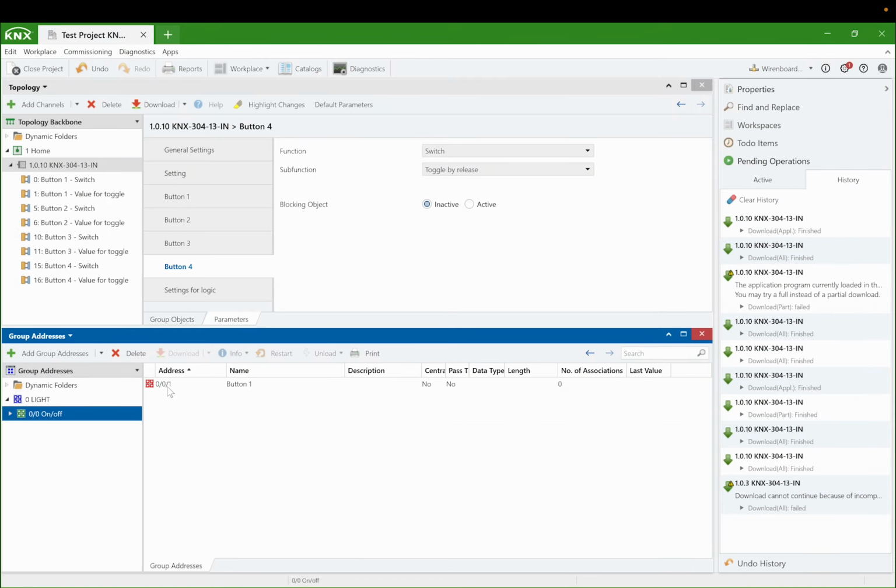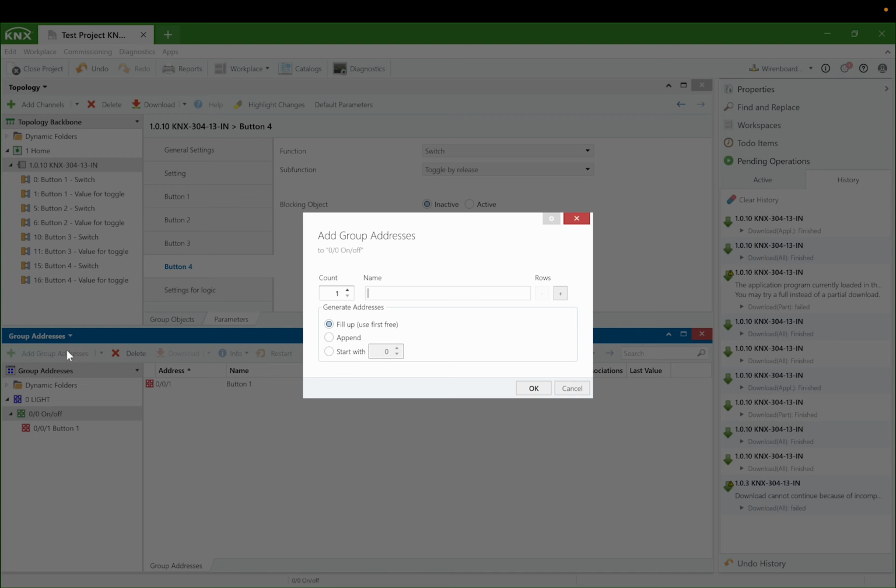Add addresses for the remaining buttons in the same way. Name button 2. I can change this address, but it suits us. Same for button 3 and button 4.